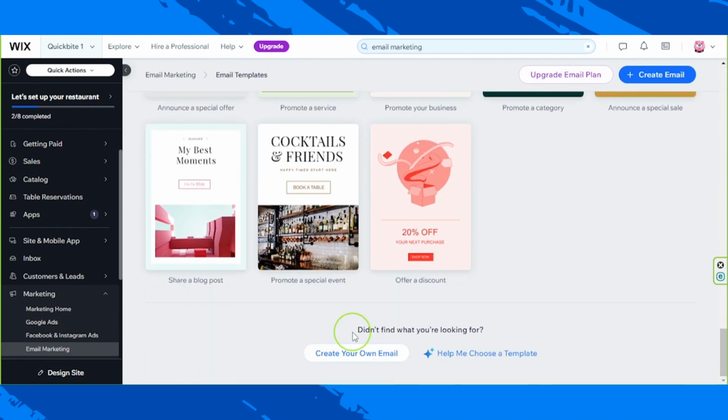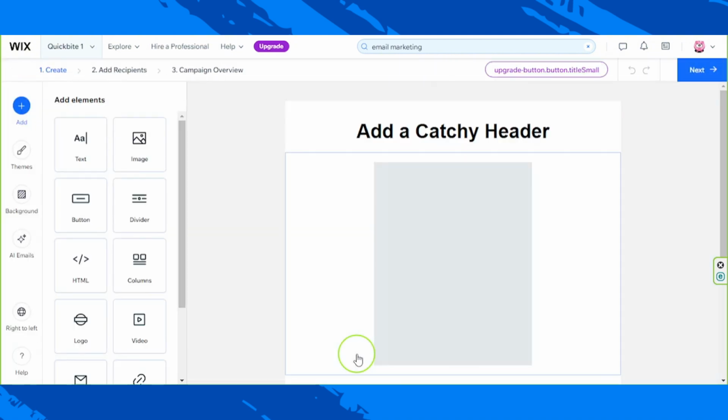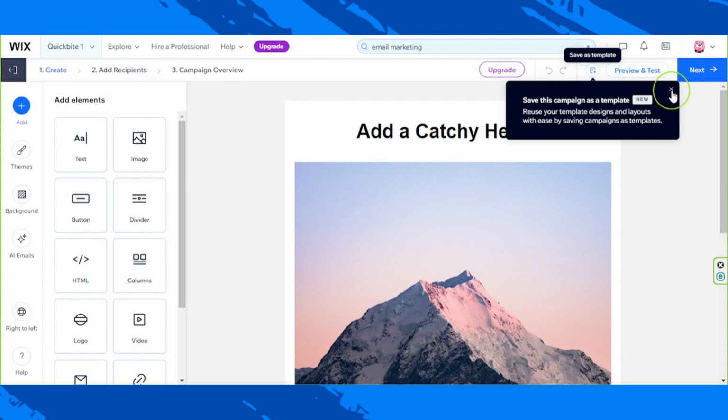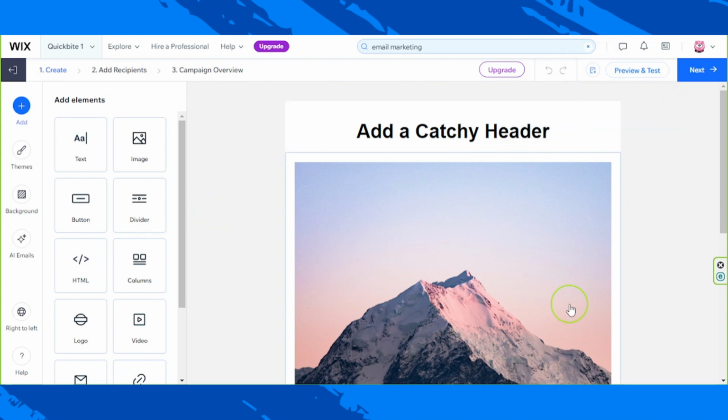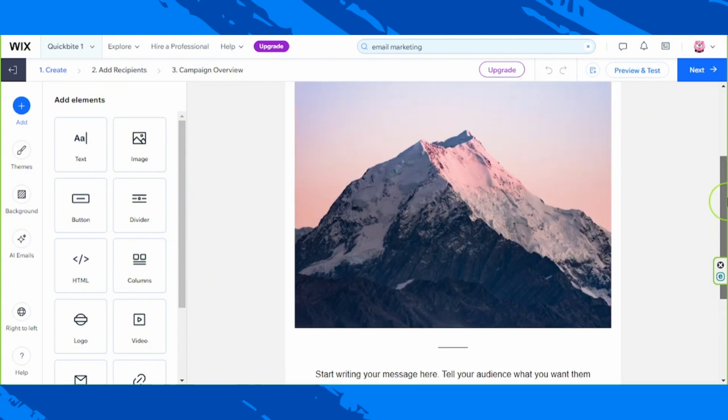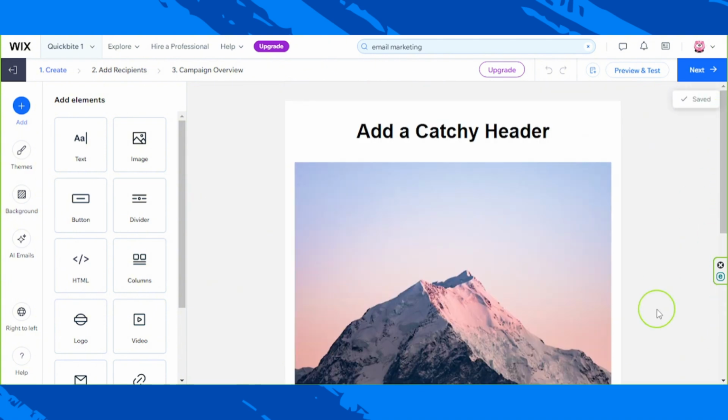And this is where you'll be able to find the option to create your own email from scratch or to help you choose a template with the help of an AI. So we're going to be creating our own email from scratch. Let's click on this option. And here we are on the Wix email campaign editor. So as you can see, we have a blank email campaign over here that we can work on.